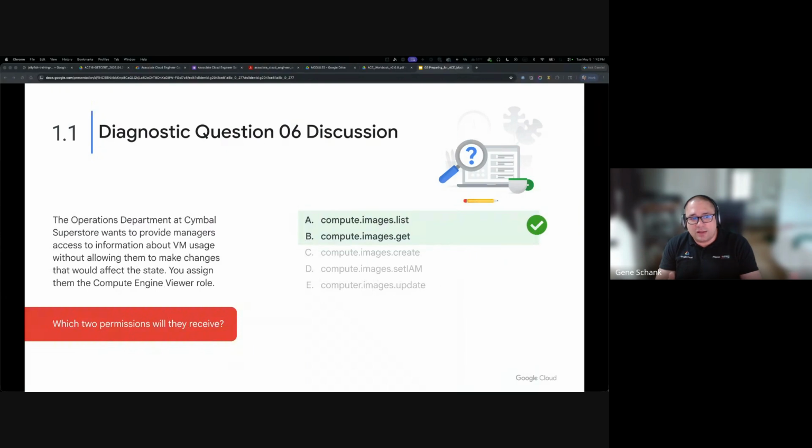Anything else would change state. So create, update, set IAM. Only the owner, by the way, can set the IAM policy on a service. So you would need the owner role to be applied for that.